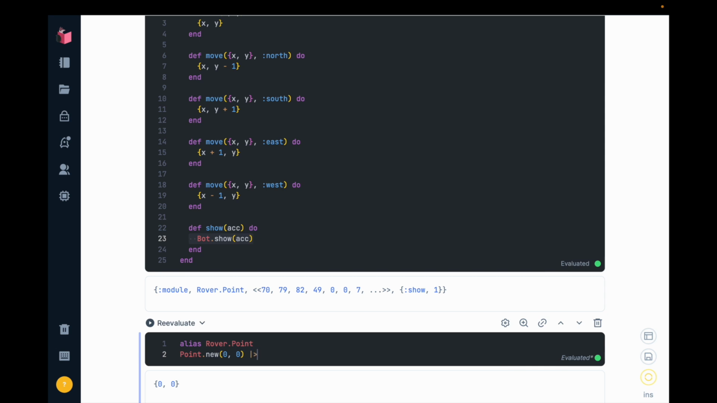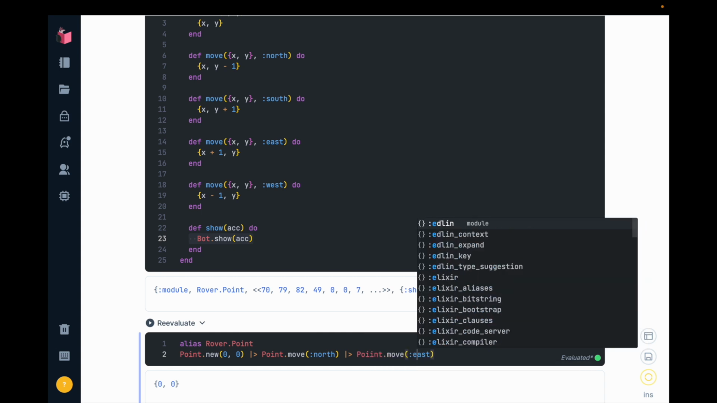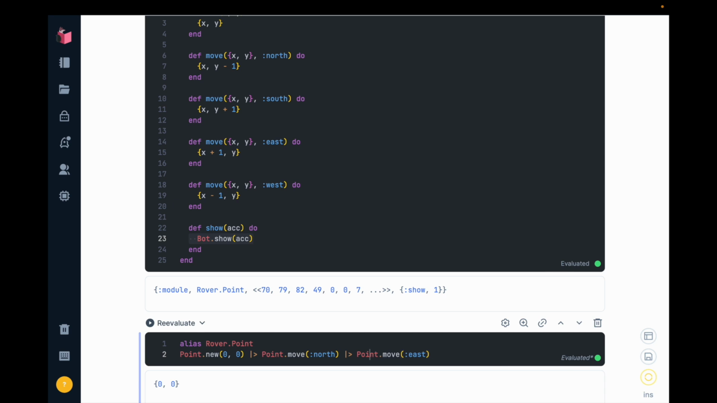And so I can pipe this into point.move north. And then maybe I say point.move east. Okay, I have a couple of ones in there, and you can see that I've moved one north and one east. But these couple of numbers really don't show me very clearly what's going on.